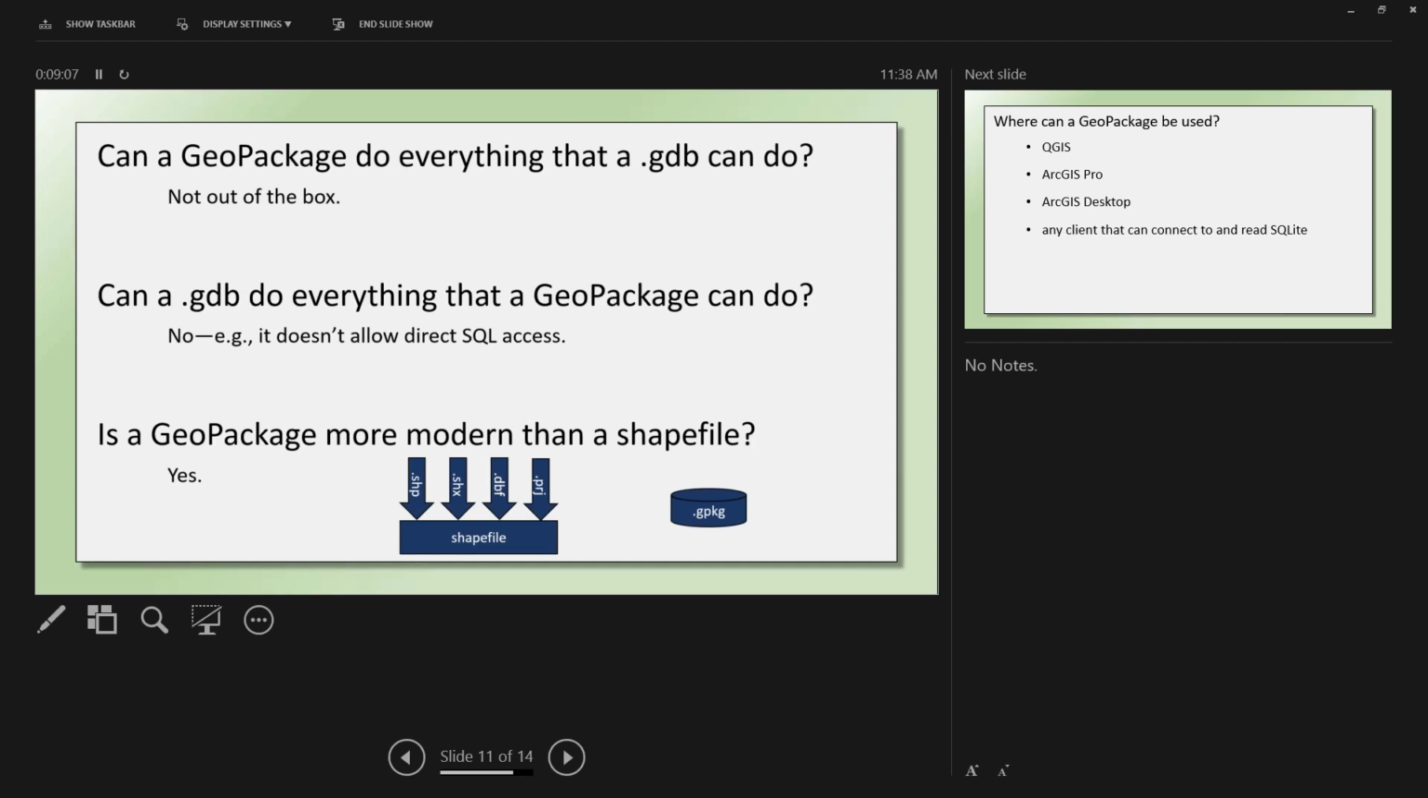And so on the flip side, the next question here is, can a file geodatabase do everything that a GeoPackage can do? And I say no to this because although the file geodatabase is very versatile and it can even be opened up in open source software, it doesn't allow direct SQL access like the GeoPackage does.